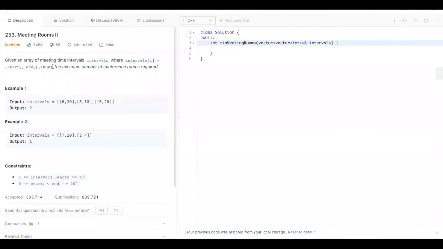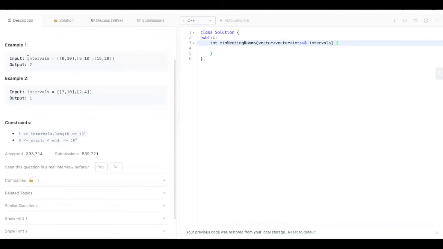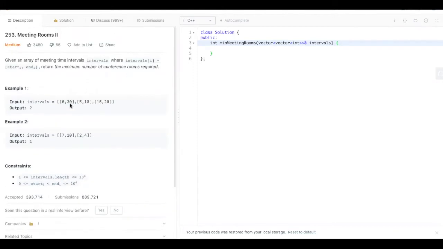Given an array of meeting time intervals, where intervals[i] equals [start_i, end_i], return the minimum number of conference rooms required. So basically we have a 2D array here and intervals are given, where they represent the start time and end time of the interval. So 0 and 30 is one interval, 5, 10 is the second interval, 15, 20 is the third interval. So we have to find the minimum number of conference rooms required.